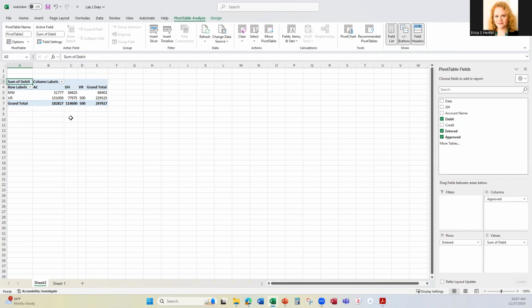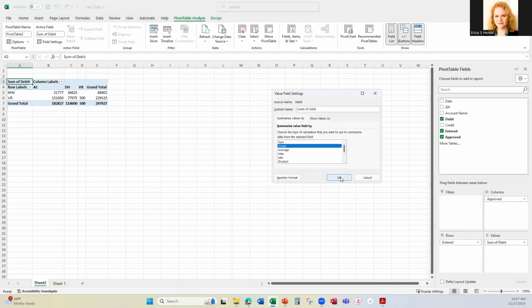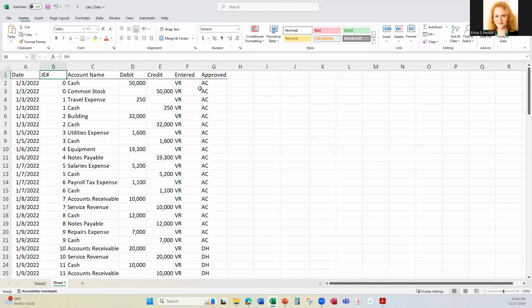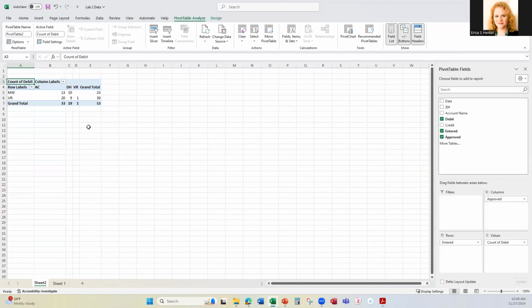And actually, I'm going to change this one to count instead of a sum. So these are the number of entries here. So now if we go back here and look, our rows are who entered, and then we've got columns for who approved them.